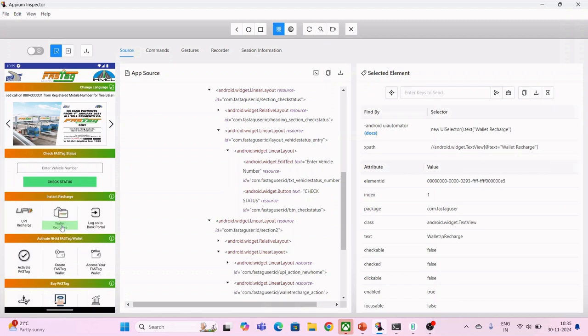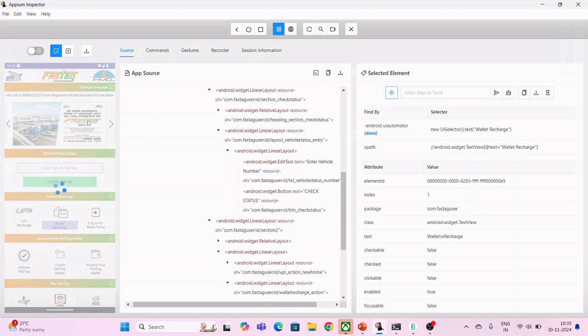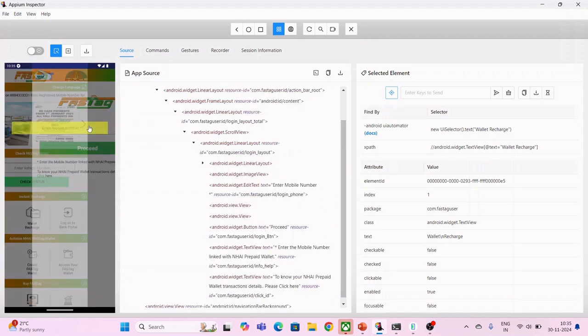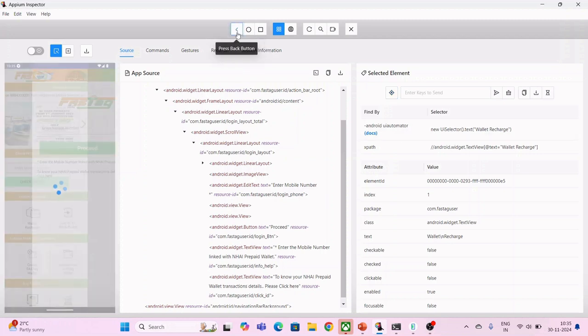Now, when I want to click on this wallet recharge, we have a few options here. The first option is tap. What is the use of this option? When I click on this tap, it will click on this link here. So I click on tap. You can observe the screenshot panel getting changed. It means it will open the other page. I go back here.